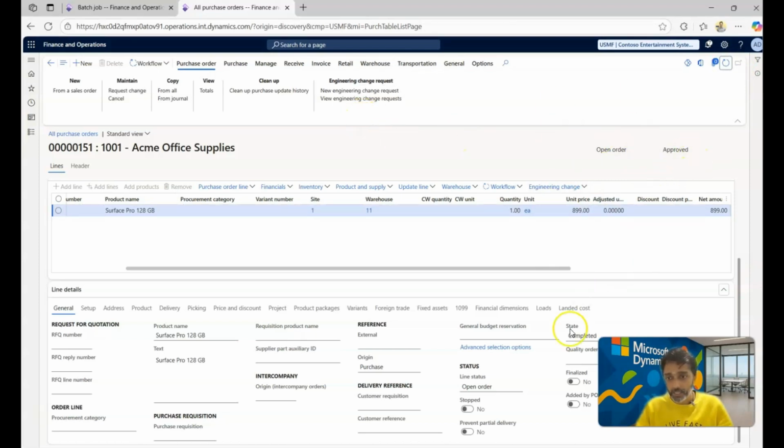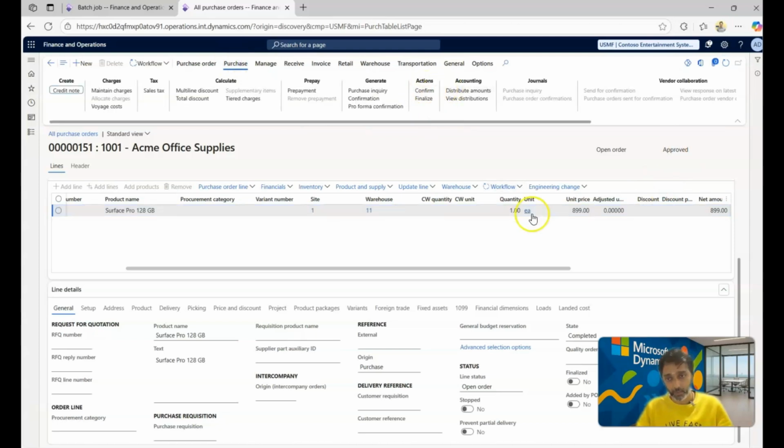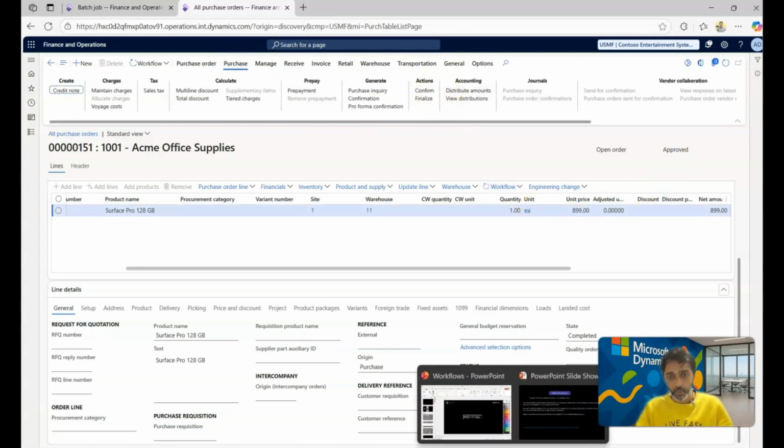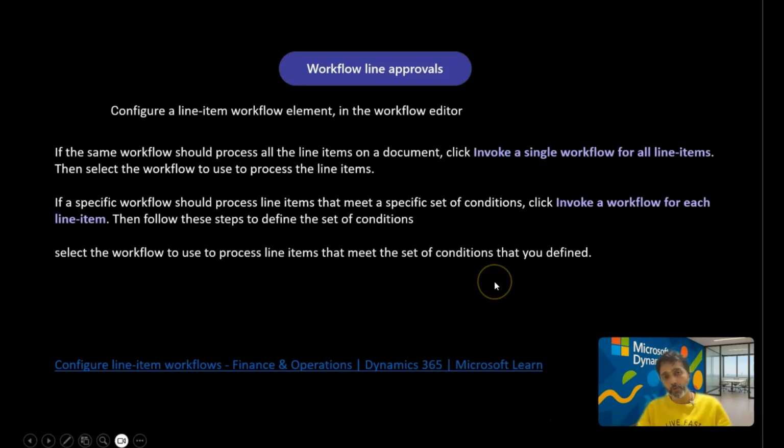So that's great. You can see the workflow line item status is completed, and now after approving the purchase order header, we approved the purchase order line as well, and then the purchase order document status updated as approved, and now as a user, I can go ahead and confirm the purchase order, right? So that's the detailed overview of purchase order line workflow configuration in Dynamics 365. The same kind of workflow configurations has to be done for your purchase requisitions or other source documents as well, right?